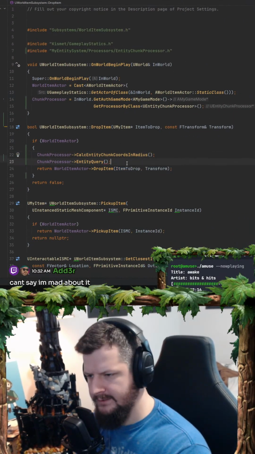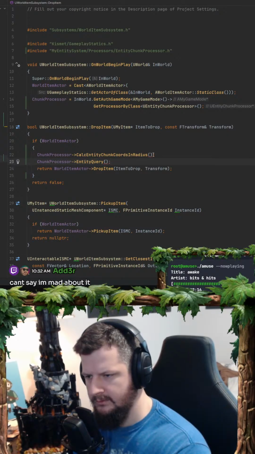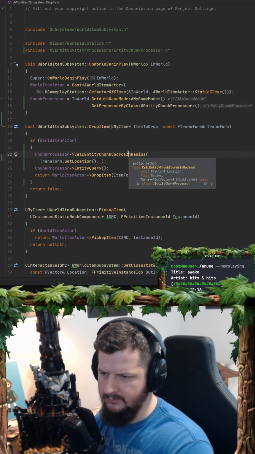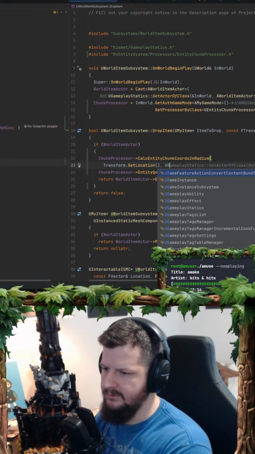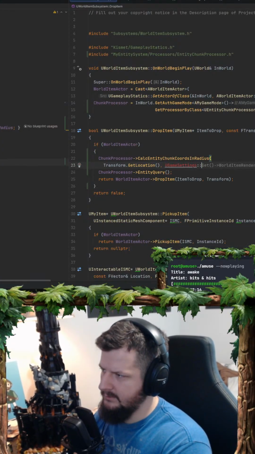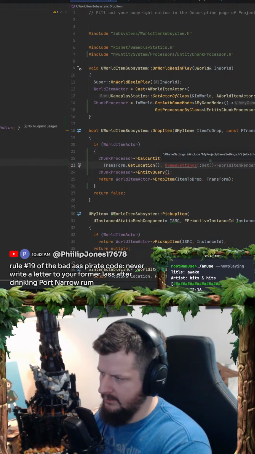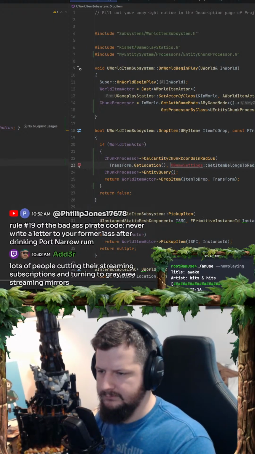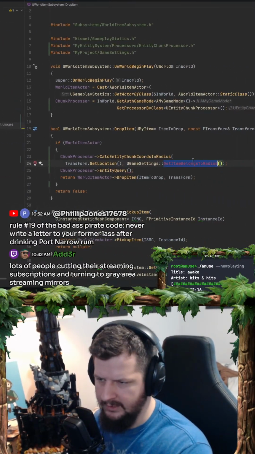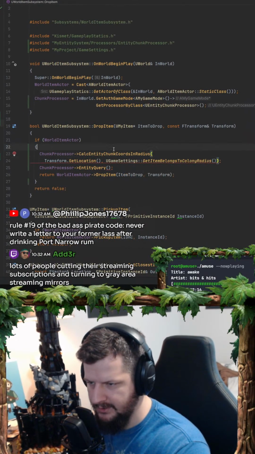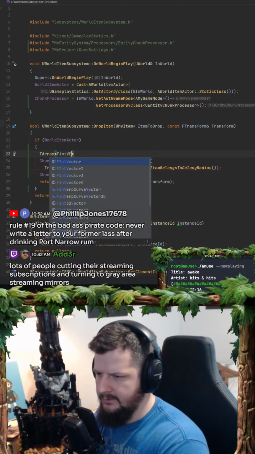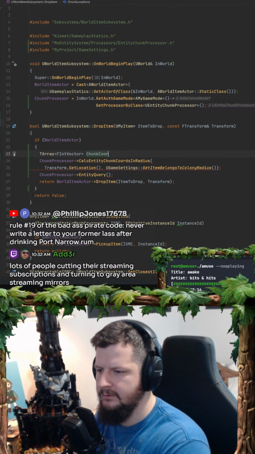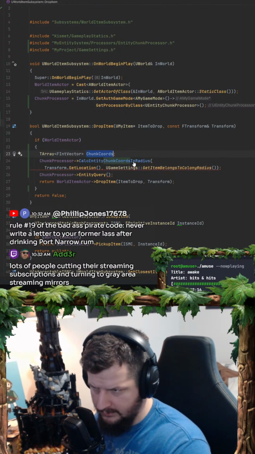Okay, but we want to pass in the... first of all, we need the location. So that would be transform.getLocation. What's our next param here? Param is radius, so you game settings. Get item belongs to radius. Oh, get item belongs to colony radius. Sorry. Apologies. TArray FIntVector chunks, chunk locations, or no, it's chunk coords, right? Yeah, chunk coords.